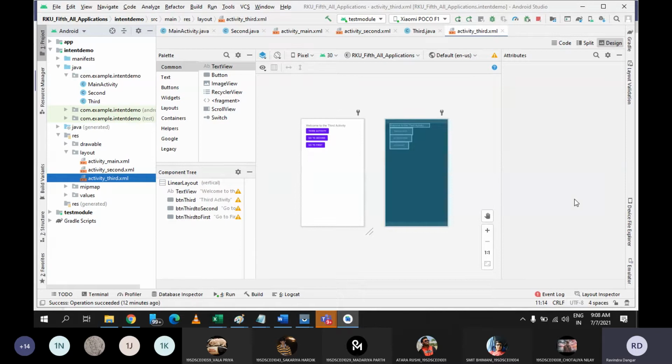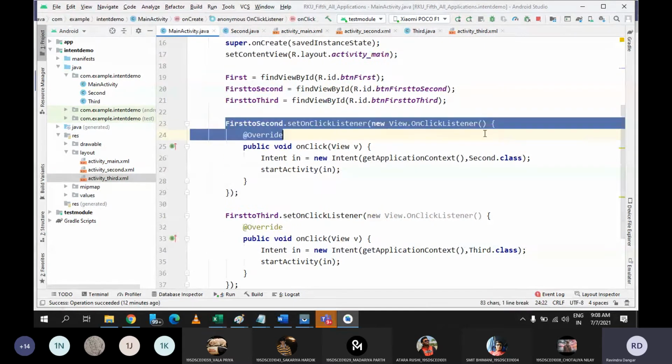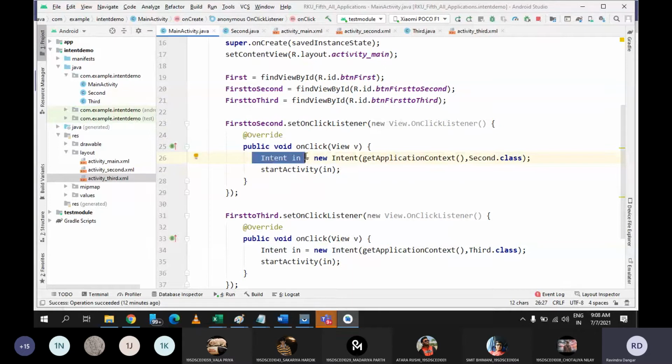So from first activity, if I want to go to second or third activity, I can do it. From second, if I want to switch from second to first or second to third, we can do it using the concept of intent. So this is what we were discussing. You can see in the click event of button, we have just created an object of intent.